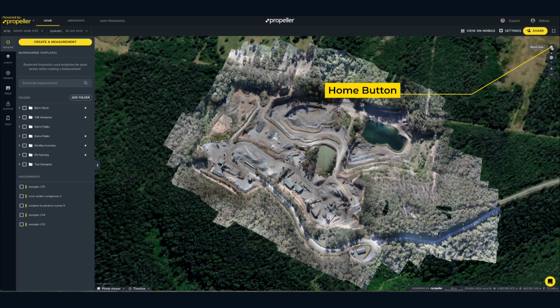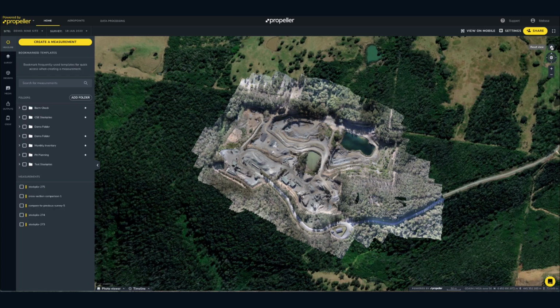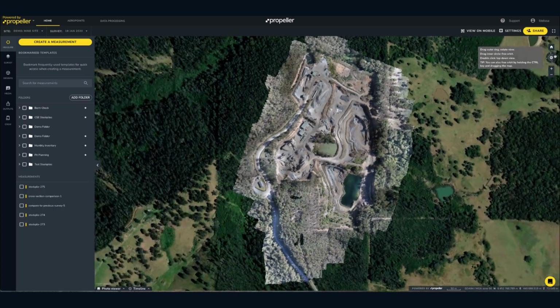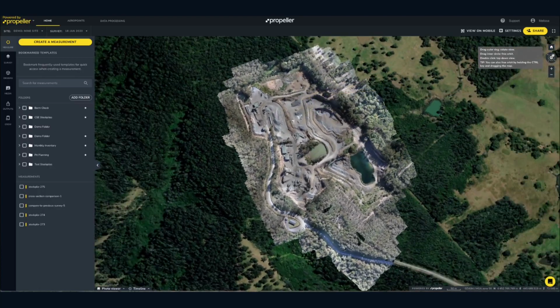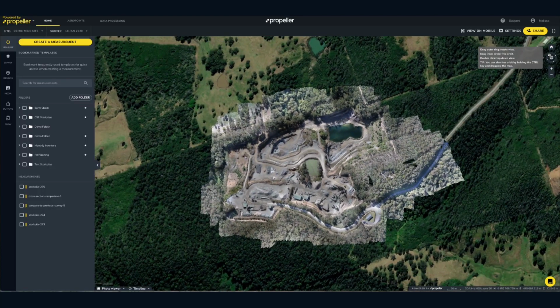The Home button resets the view of the site to its default. This can be very useful after rotating or zooming in on the site. Navigation tools are ideal for users that do not have access to a mouse. This lets the user rotate, tilt, and zoom in on the site for different perspectives.